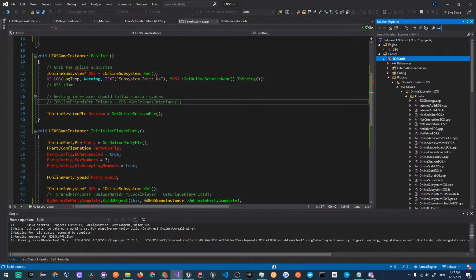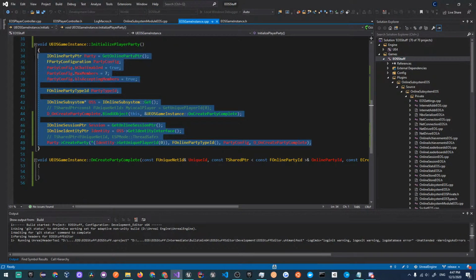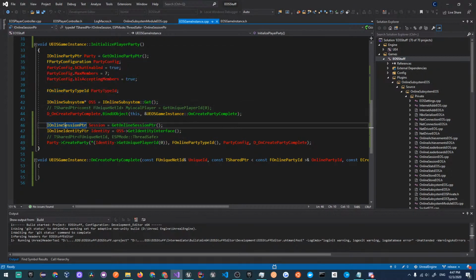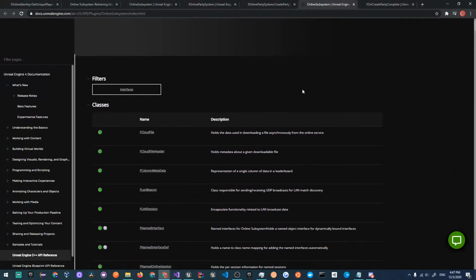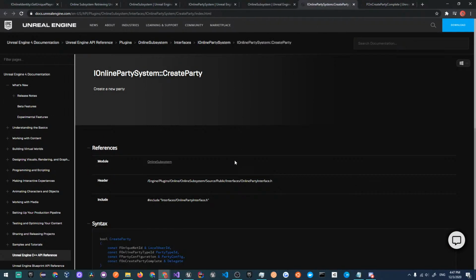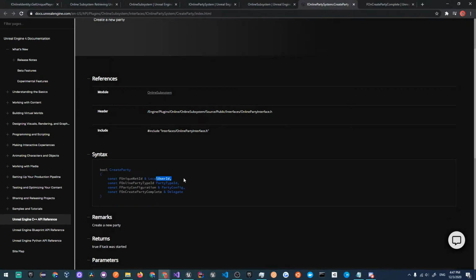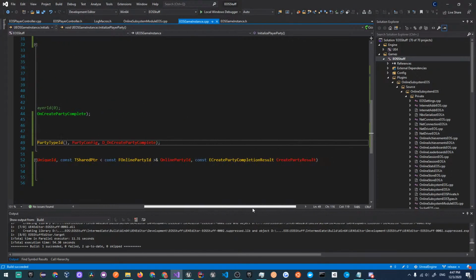And for you guys who just joined, this is some code that I just wrote in my spare time today. And what it basically does is create a party. And I'll explain the code a little bit more after this is done building. But if you go look at the EOS documentation, you go on create, or that's the wrong function. It's over here, create party. Takes in a unique net ID, online party type ID, party configuration, and F on create party complete. And I think this, me just making this party configuration.